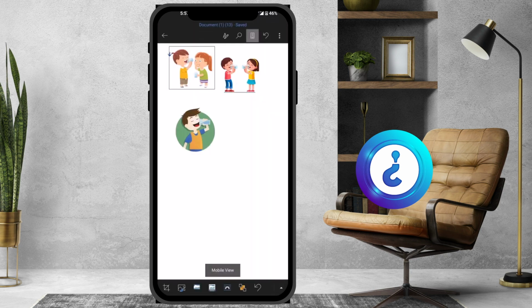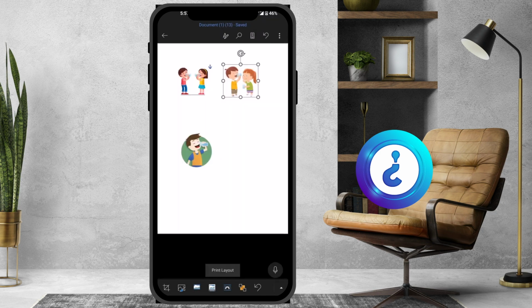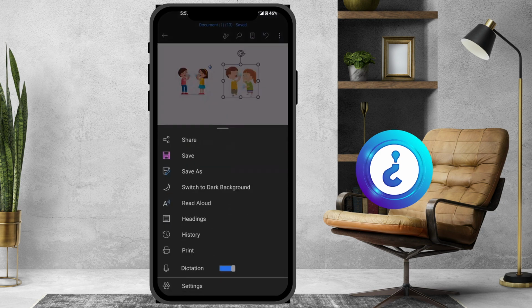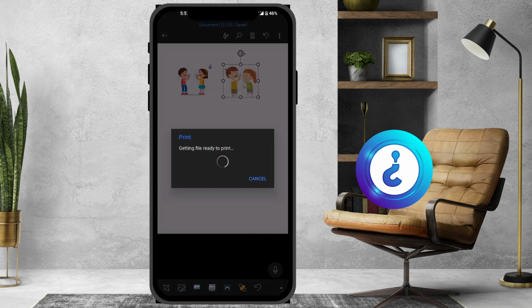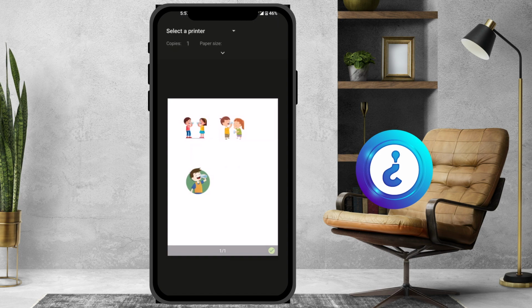So this is my print preview option. You can see it as well as give a direct print of your document. Just click the print option. It is getting ready for printing, connecting to the printer. On a single page, the three images will be added. If you want a copy, you can have a copy, select the printer, and save it.